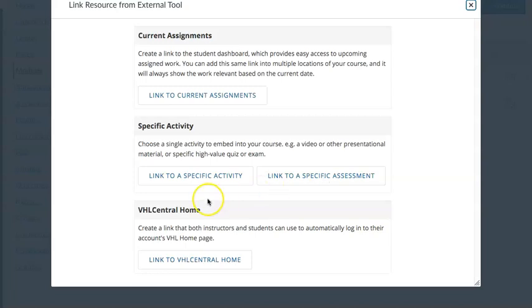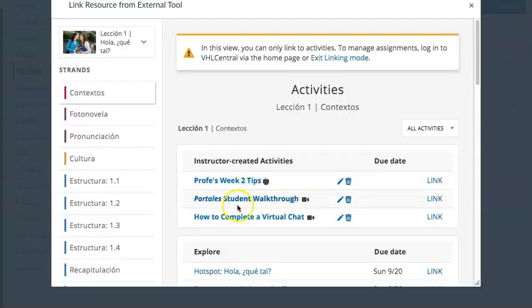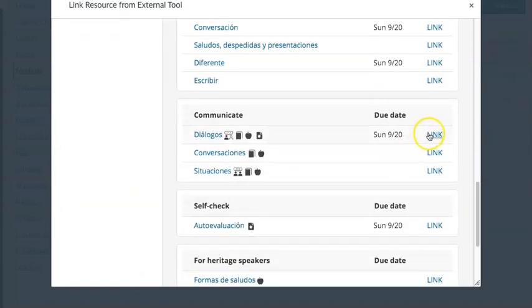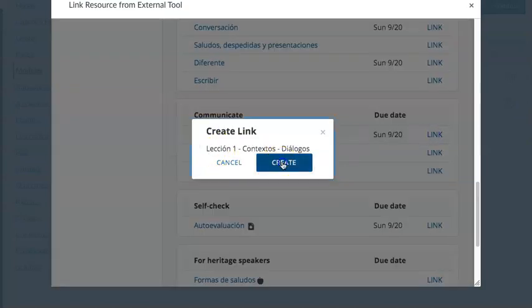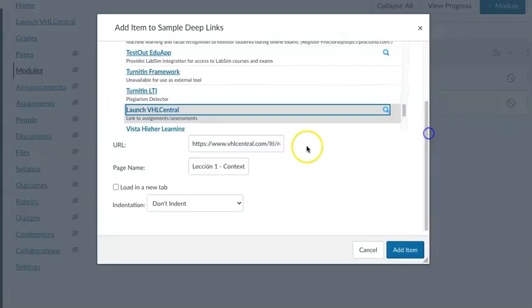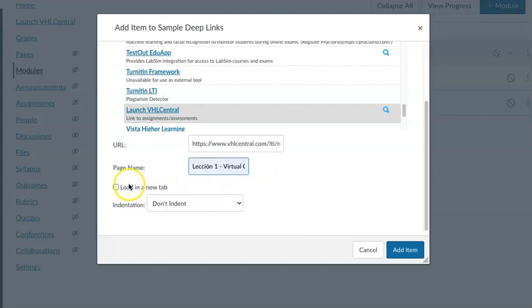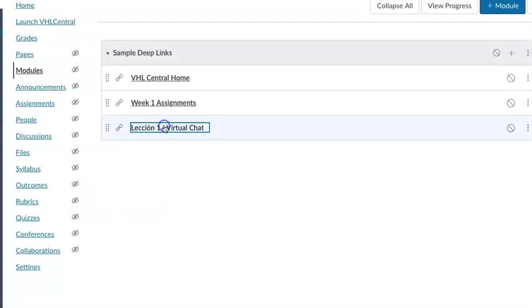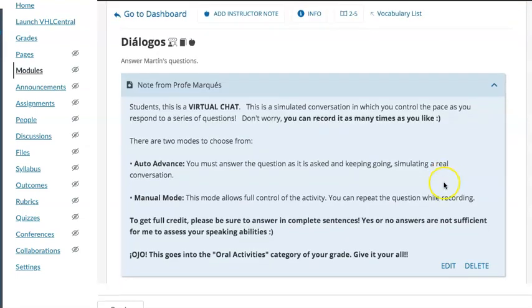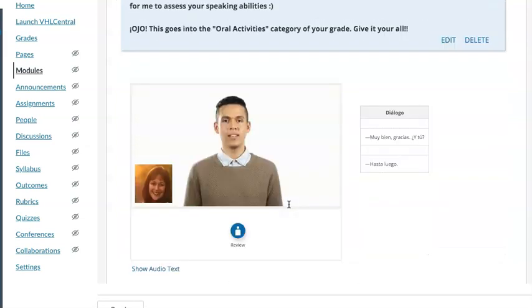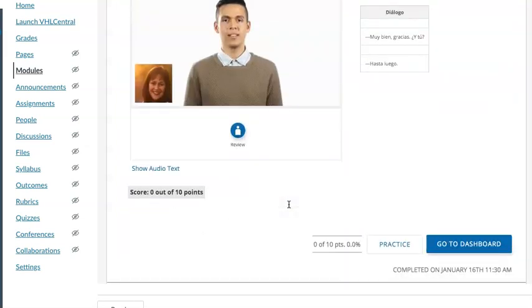Now this time I'm going to check a specific activity. And I think what I'll do is I'll link my students out to a virtual chat. So I click on link, click create, and now I think I will rename this Lección 1 virtual chat. I'm going to have that live within the Canvas environment, so I won't click on load in a new tab. I'll add the item, I'll come over here and click on it, and now even the notes that I have included for my students are right here and they are ready to go within the Canvas environment.